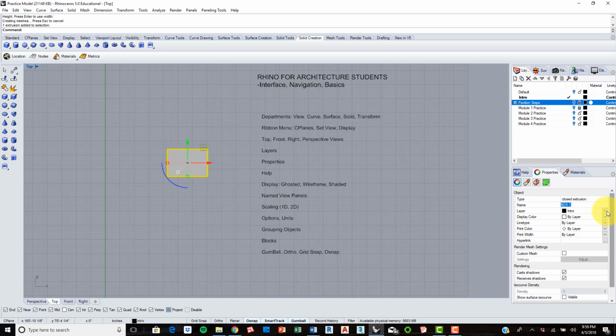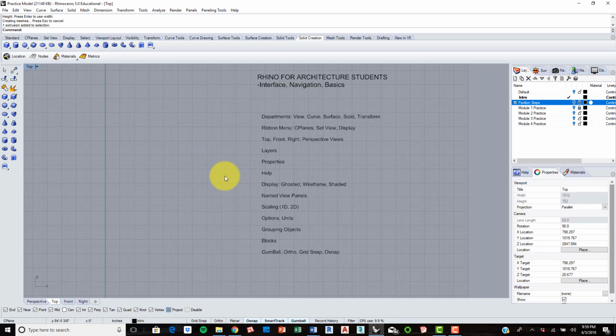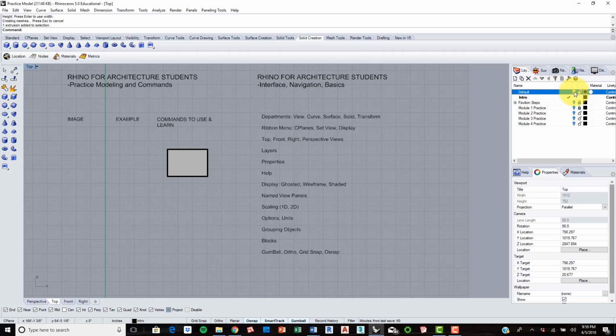And we can go ahead and change the layers of this too. So if I change it to the default layer, it changes the default layer and it is actually turned off now. If I turn that layer on, we can see that box pop up. Right? So I'll go ahead and delete that.